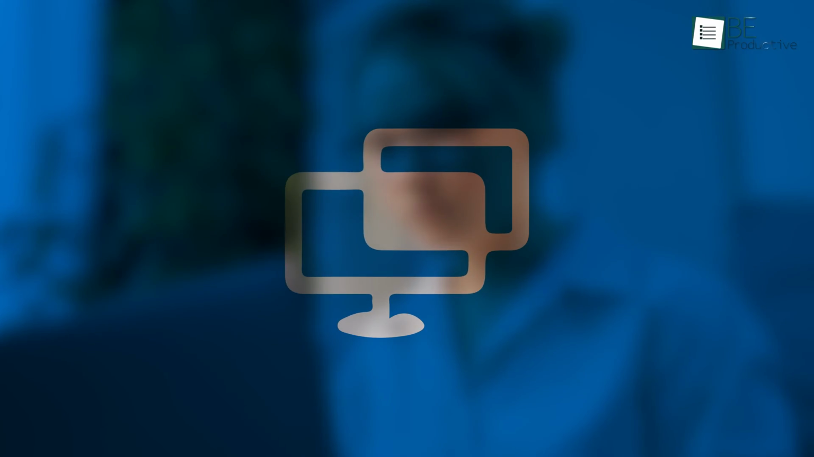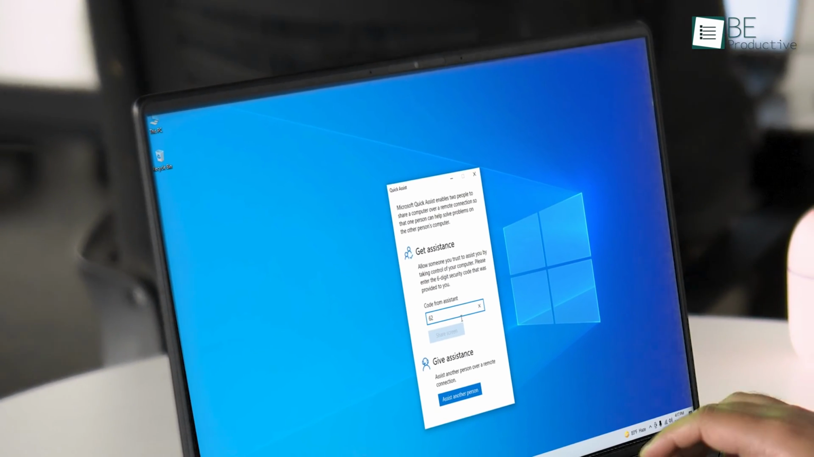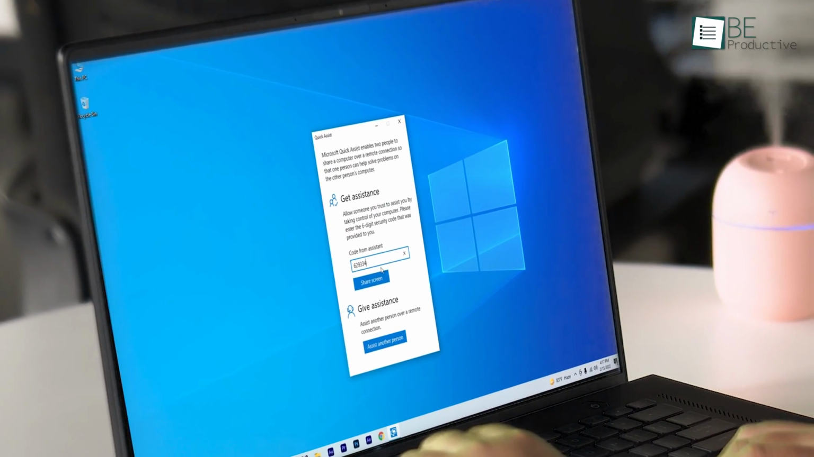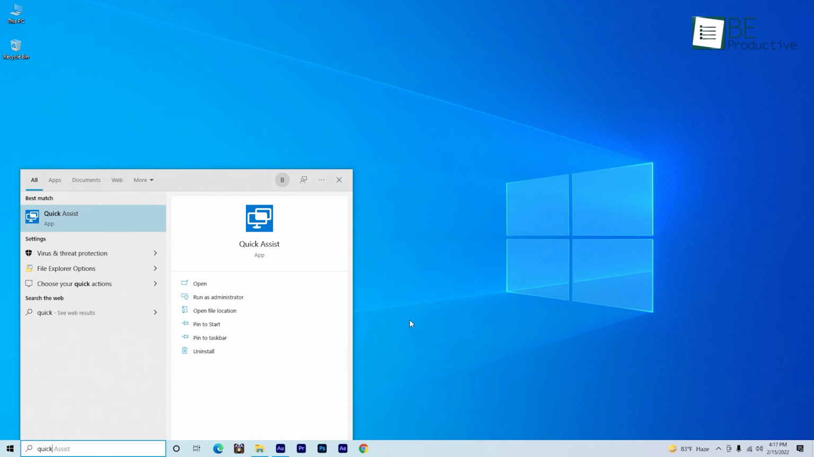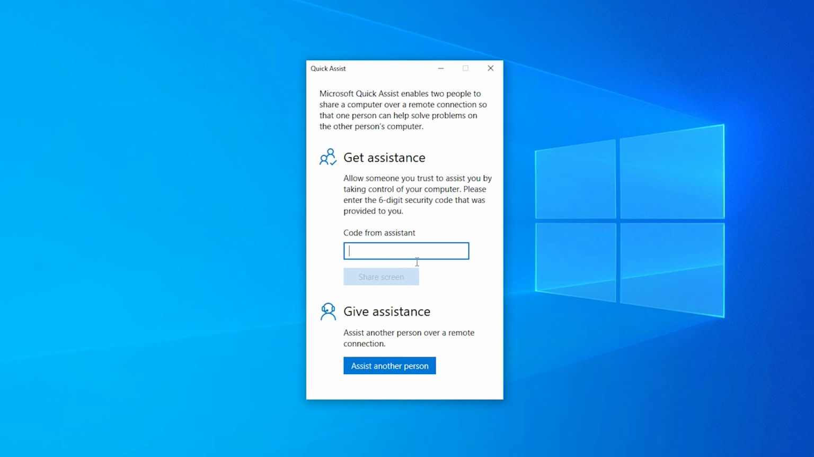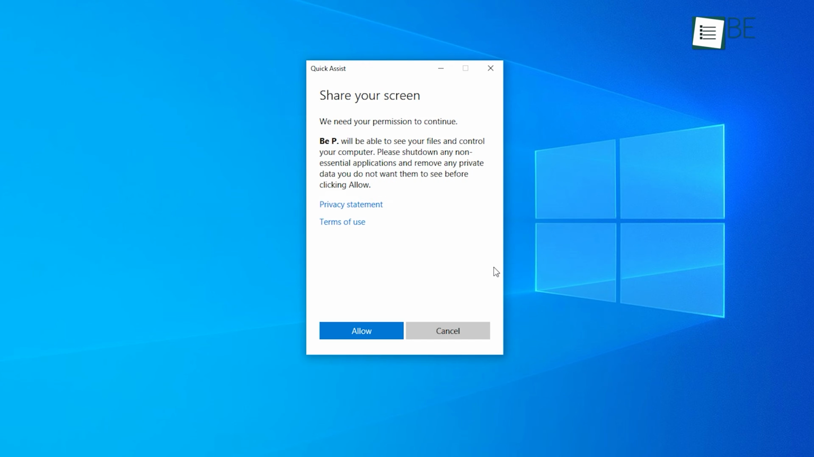The number 5 remote desktop software on this list is Quick Assist, which is easy to use and does not require any installation process since it comes pre-built with your Windows 11 and 10. Just search it on your Windows and open the app. If you're on the host side and want to get assistance, then type the code that your client's computer has generated. After that, you have to permit so the client can access your computer.